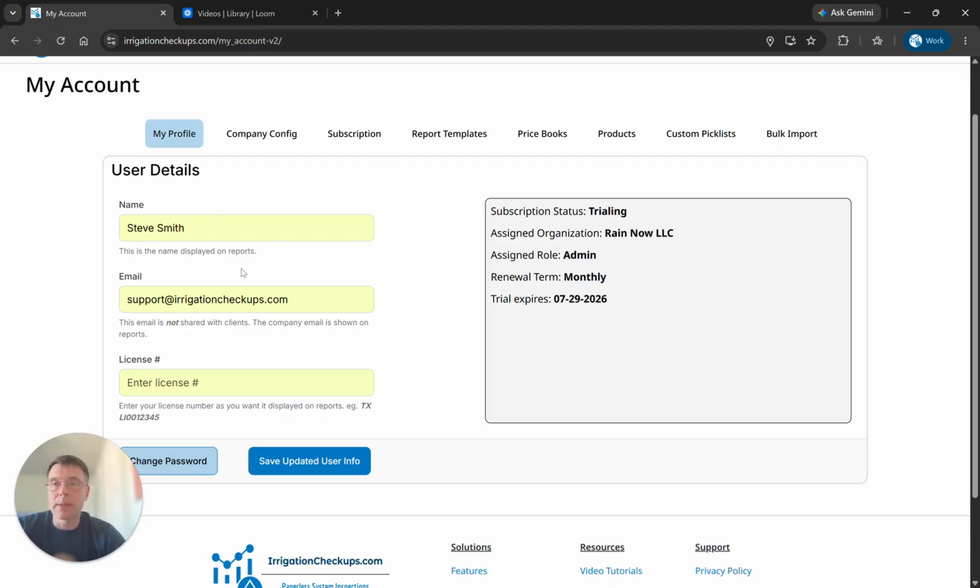Below this, we have the email associated with the subscription. Please note this is not shared with your clients. The company email that is in the next is what is shared. And then if your state requires a license number, such as Texas for irrigators or a plumbing license, you can enter in your license number here. Just make sure you press the Save Updated User Info when you're done making changes.